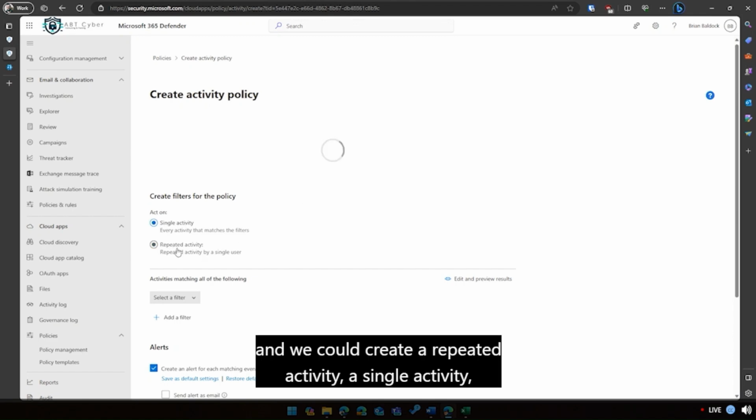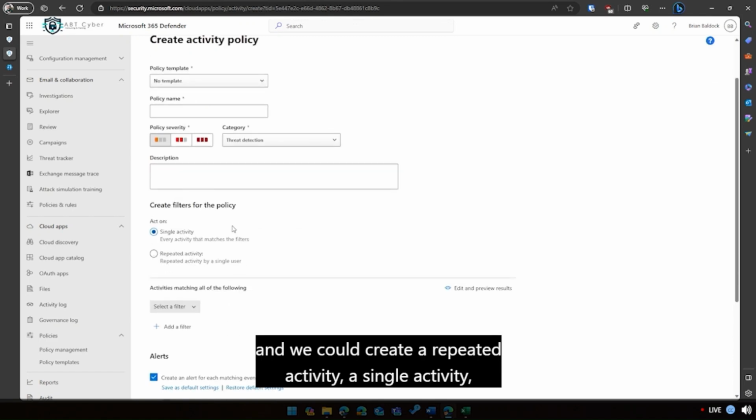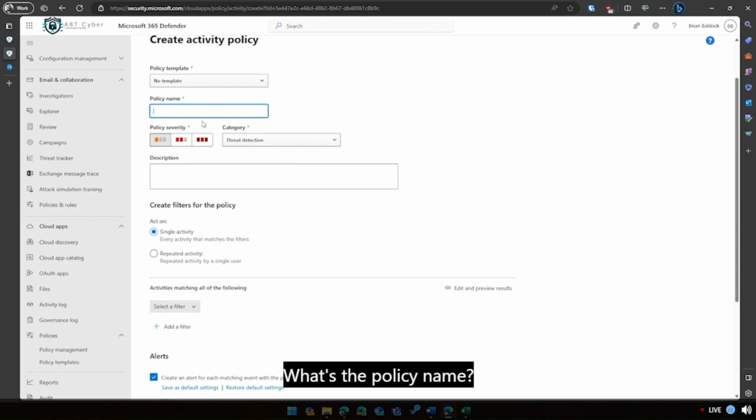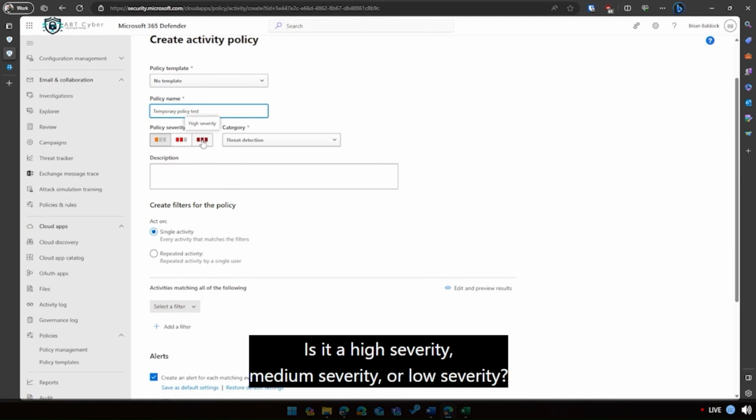And we could create a repeated activity, a single activity, and we can create specific information around it. So are we building this off of a policy template? What's the policy name? So let's just put a temporary policy. What is the policy severity? Is it a high severity, medium severity, or low severity?